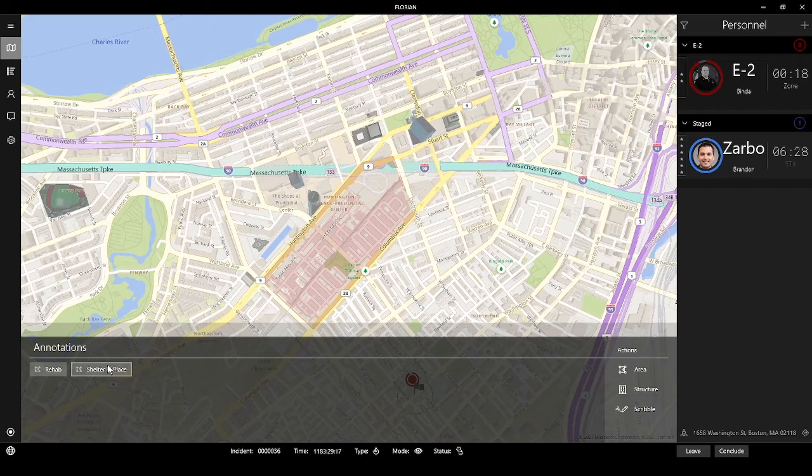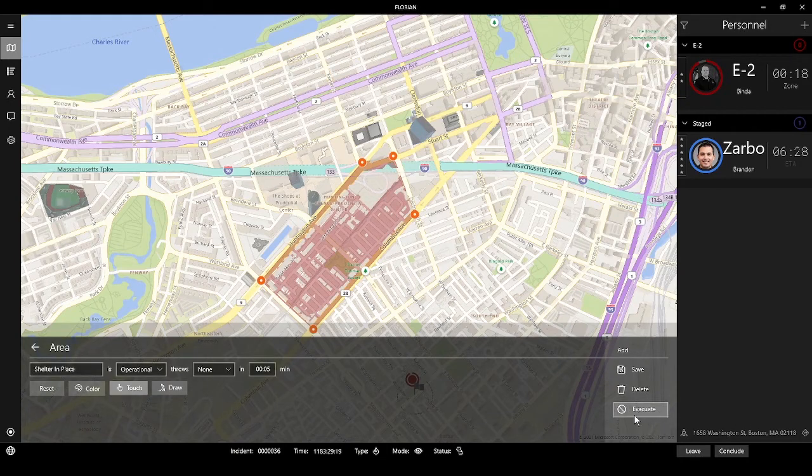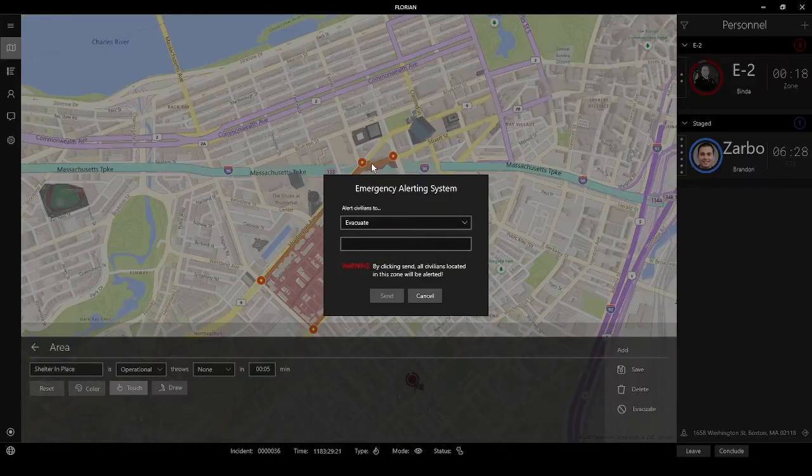You'll see now, if I go back into that shelter in place, I have the option to evacuate. If I click on this, something that's really nice is this will actually allow us to evacuate or shelter in place. So let's click shelter in place. Here you'll put in a password, and then this is actually going to alert civilians directly to their cell phones using the Amber Alert system, otherwise known as iPause, to shelter in place because there's some sort of a spill or there is a hazmat situation that is occurring. So that's also another feature that we have in terms of areas.